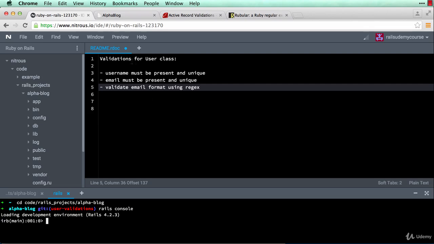Okay, so here are some of the validations that I've thought up for the user class. Username must be present for each user, and they must be unique. Email must be present, and email must be unique as well. And then we're going to validate the format of the email that's being entered to ensure that it's in the correct format of an email.